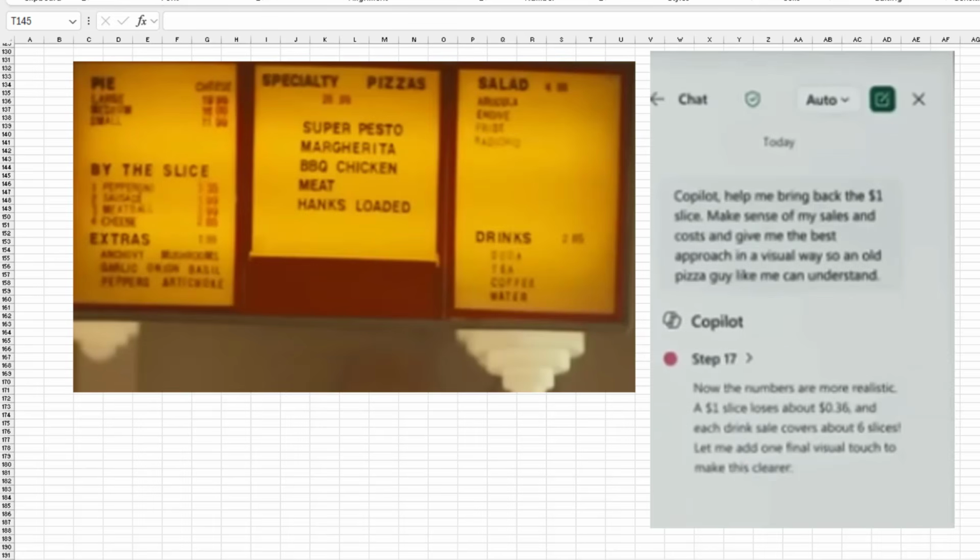I'm fascinated by this commercial. They gave us a lot of information. Hank said, "Copilot, help me bring back the dollar slice. Make sense of my sales and costs and give me the best approach in a visual way so an old pizza guy like me can understand."